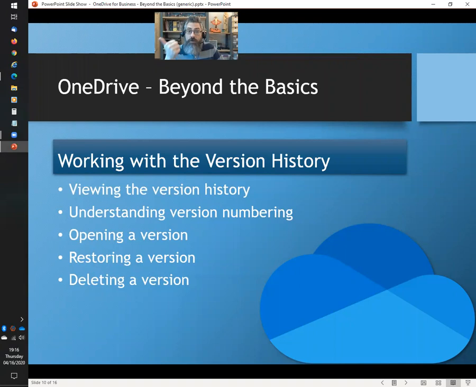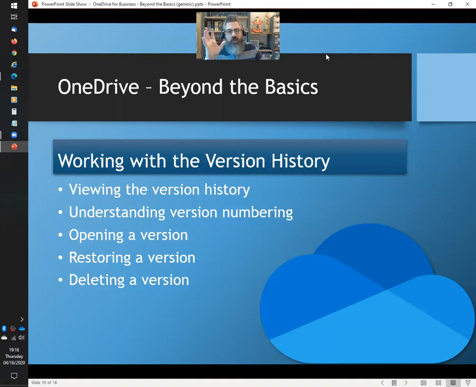We only support major versioning in OneDrive. SharePoint can do both major and minor. You can open and look at old versions. You can restore those old versions. You can delete them. And versions get created, it gets more complicated, but basically it's not every time you save, but rather every time you work on the document and then close it.